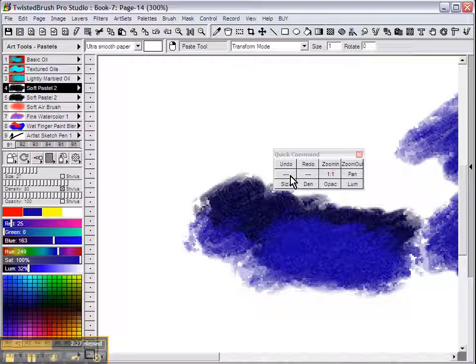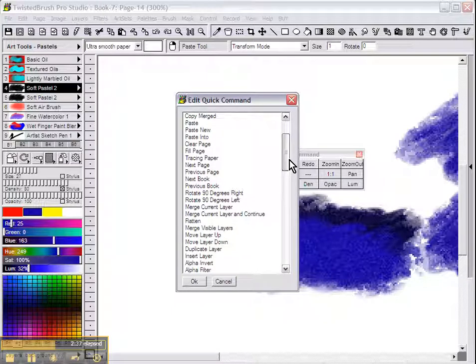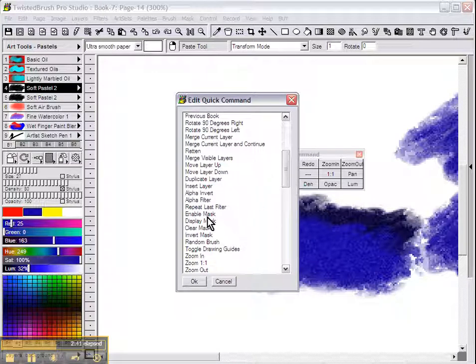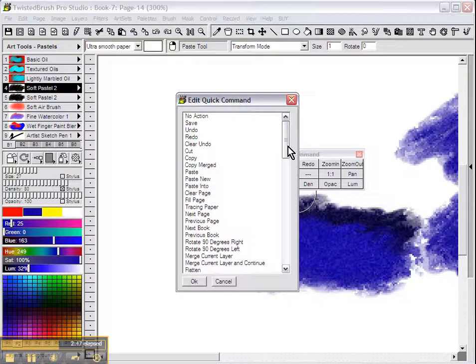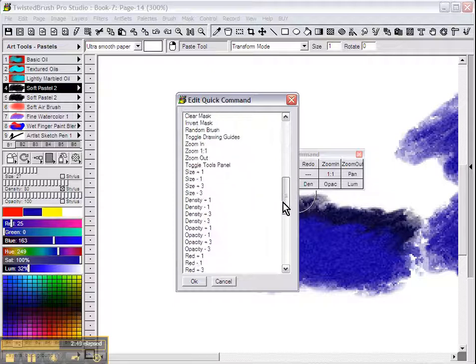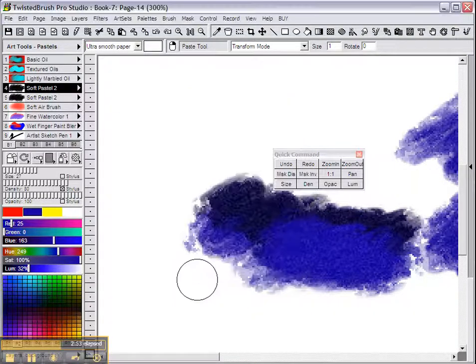If you right click over a button, it will pull up a list. These two buttons here don't have anything assigned to them currently. So I'm going to right click and it pulls up a list of possible commands you could assign to that button. I'm going to select display mask, press OK, and next to it I will select invert mask and press OK.